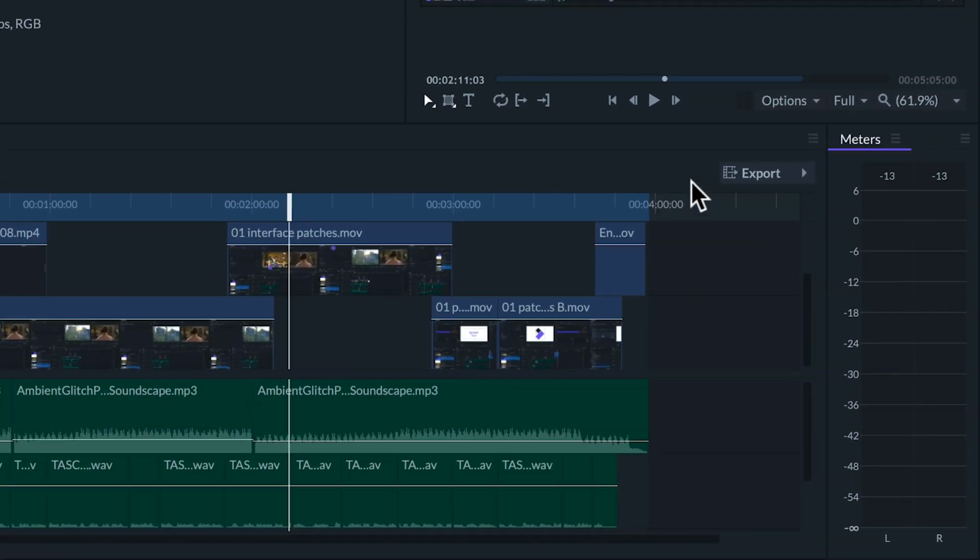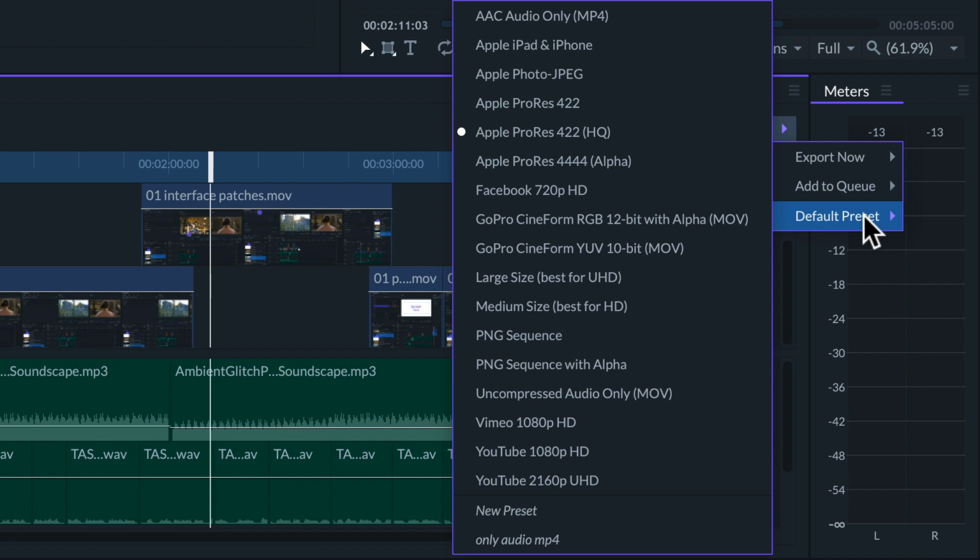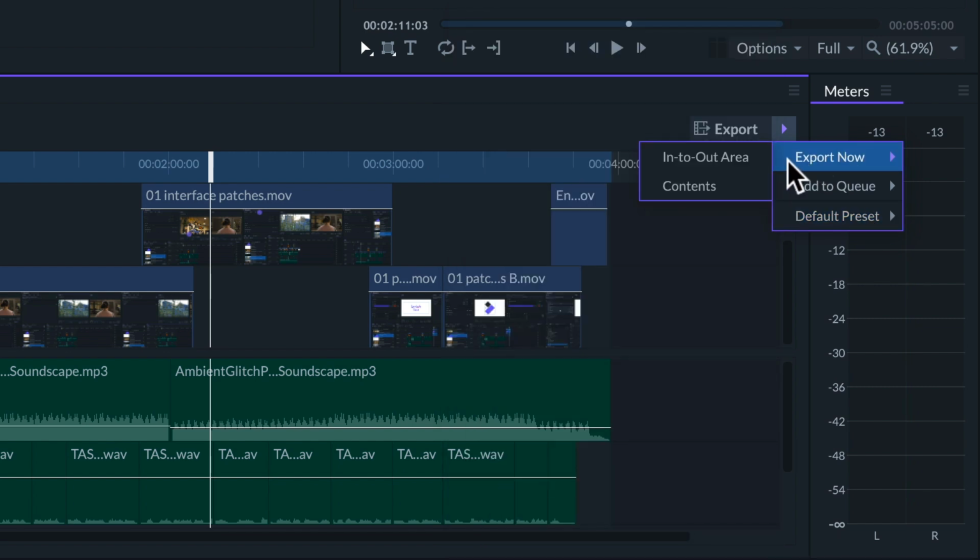If we click on the arrow next to the export button, some more options will display: Export now, add to queue, and default preset. Export now will immediately start exporting the video in the default export directory, and it will also use the default preset. We can choose to either export the in and out areas or the contents.